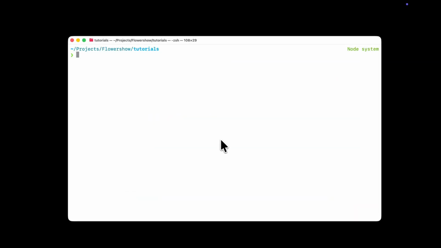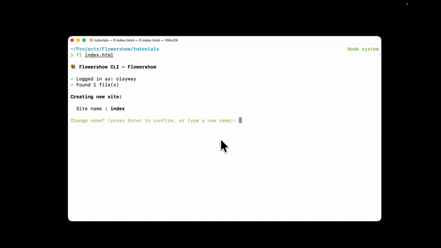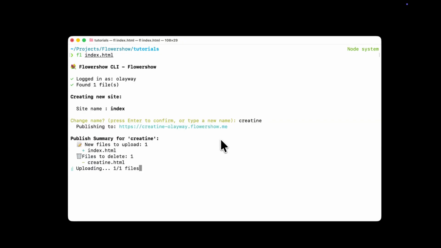You can also publish a single file exactly the same way. And as an example, let me publish an HTML file this time. So I have this simple presentation on some health topic in HTML, and I just run exactly the same command. So fl index.html. And when you publish a single file, the site is named after that file by default, but you can still change the name if you want. So I'm gonna name it creatine, which is the topic of the presentation, and confirm.